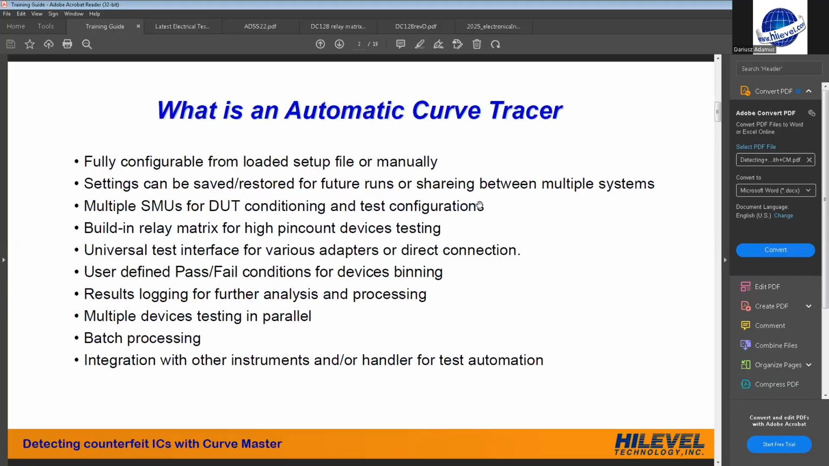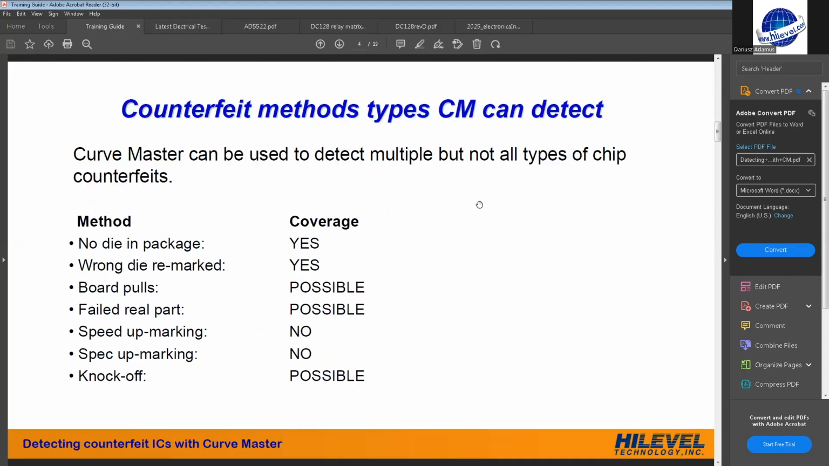Let's talk about methods for counterfeit integrated circuits. The basic one, but it still is, is no die in a package. And we ourselves were a victim of it. We bought two trays of our NEC memories from a vendor, and it turned out all the chips were empty. There were no dies. I've seen it. So the curve tracer and the continuity test immediately will give you the result. The pins are open. There is no die in a package, instantly.